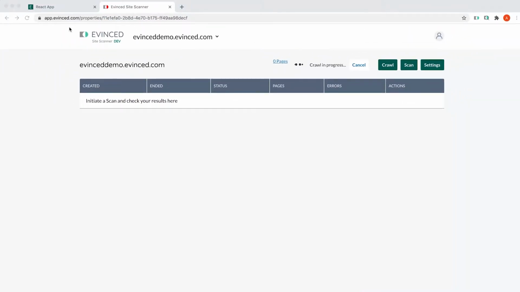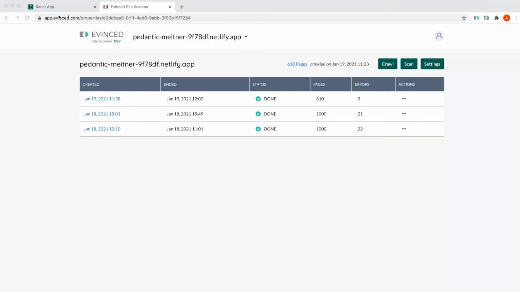The default settings enable you to crawl up to 1,500 pages and remain in the context of your seed domain. You can change the default configuration in the Advanced Settings section. To learn more about how to do that, please watch the Advanced Settings training video. Evince will now crawl your entire website and create a list of the URLs. Click on Scan to analyze these pages for accessibility issues.